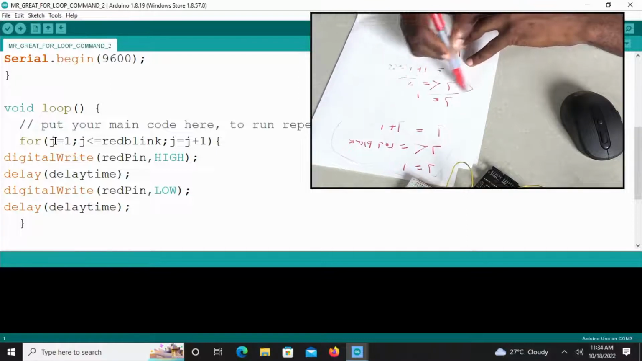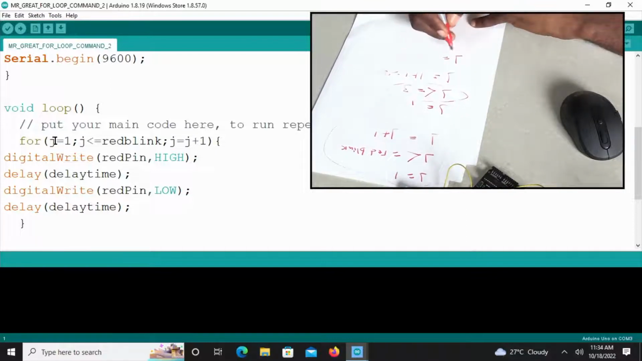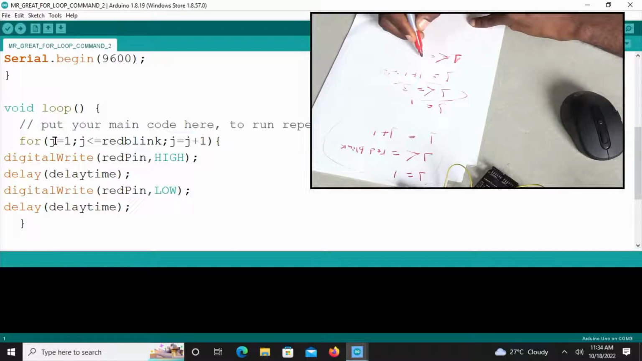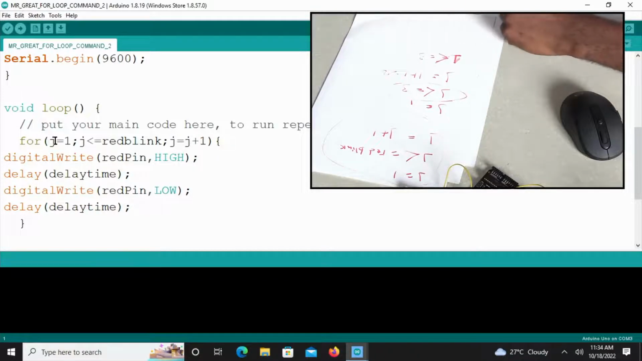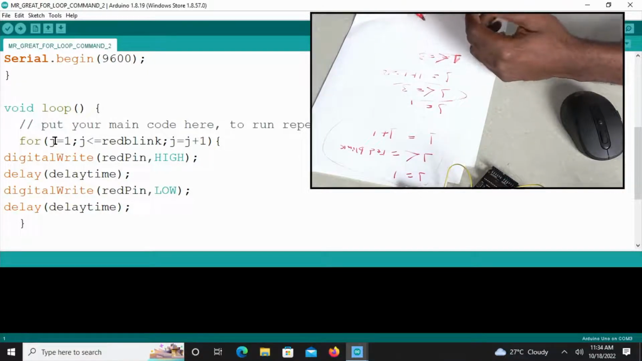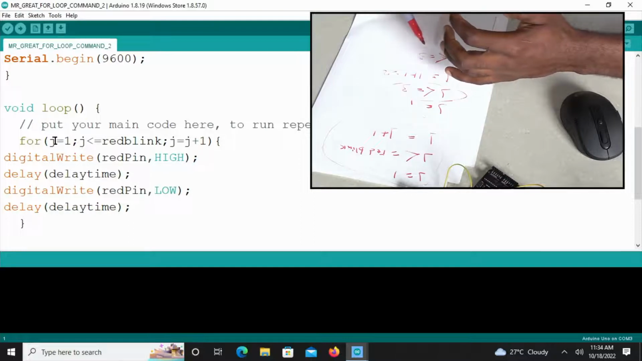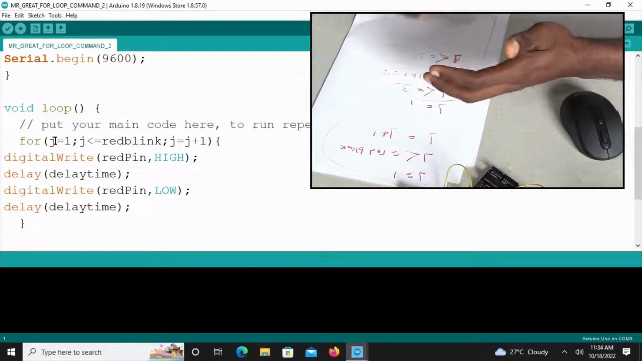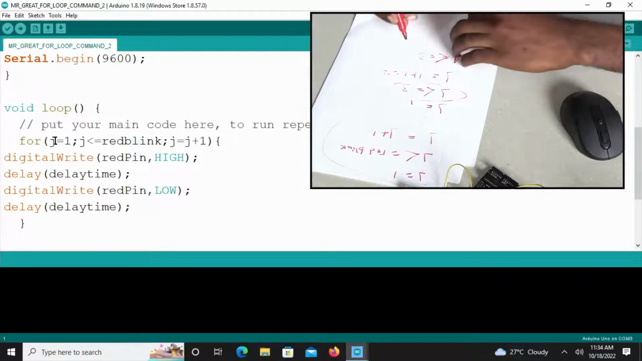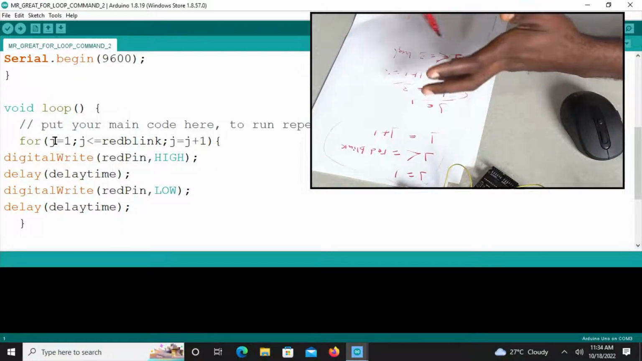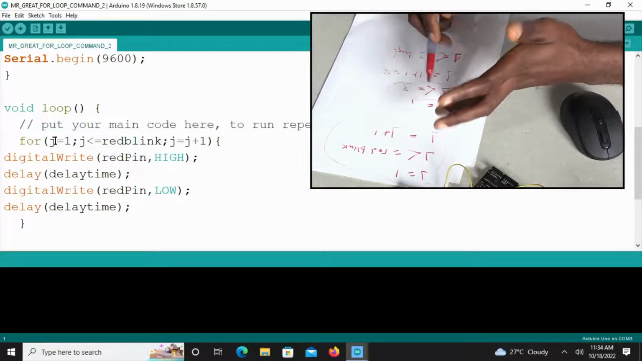So let's say j is equal to 1. The set of instructions, let's start with it. So 1 is less than or equal to 3. Is it true? Yeah, 1 is less than 3. It's not equal to 3, but 1 is less than 3. So Arduino will see it and say, okay, 1 is less than 3, therefore I will give the pin high. Okay, very good. Knowing that j is equal to 1, that is your first set of instruction.